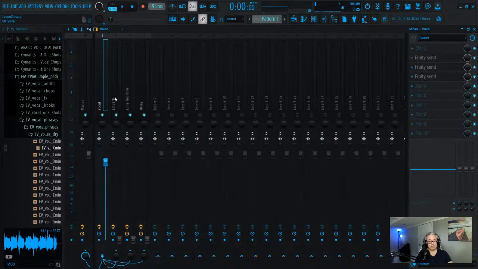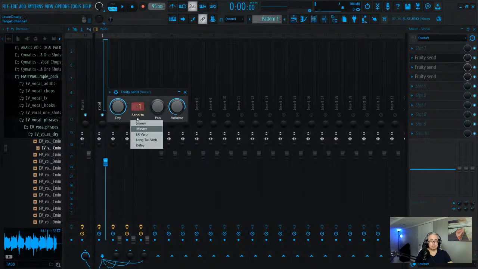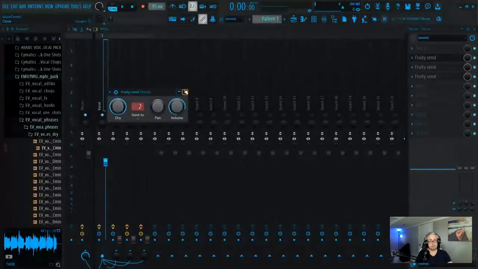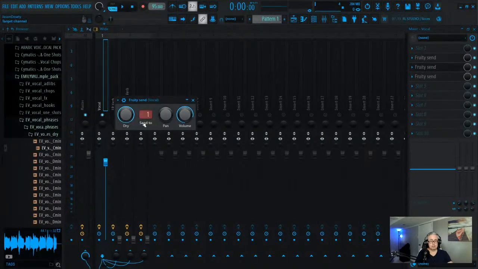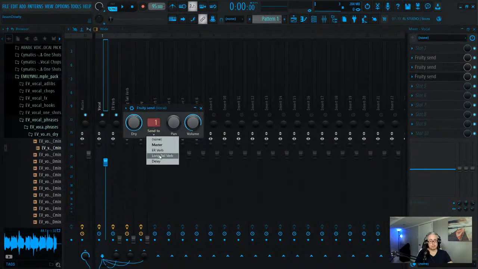That might have messed up my sends. So I'm just going to go back, make sure this one's on 2. Oh, you can see once you choose the one it's going to. So you can see this is ER verb. This one is going to be long tail verb. And when I say verb, it's reverb, if you're wondering what that means. All right, and then delay.